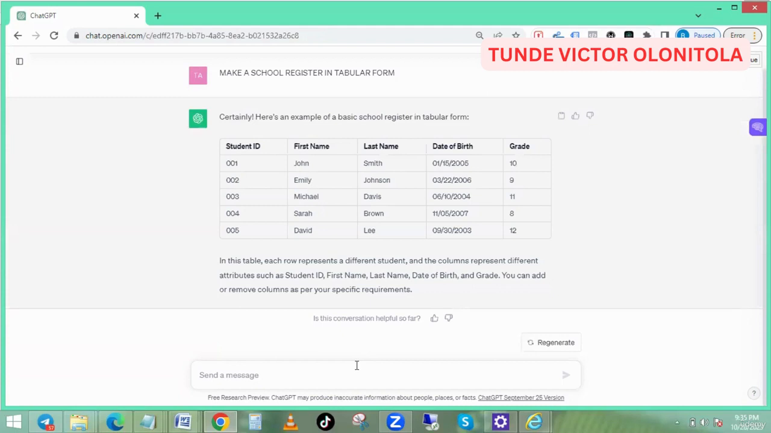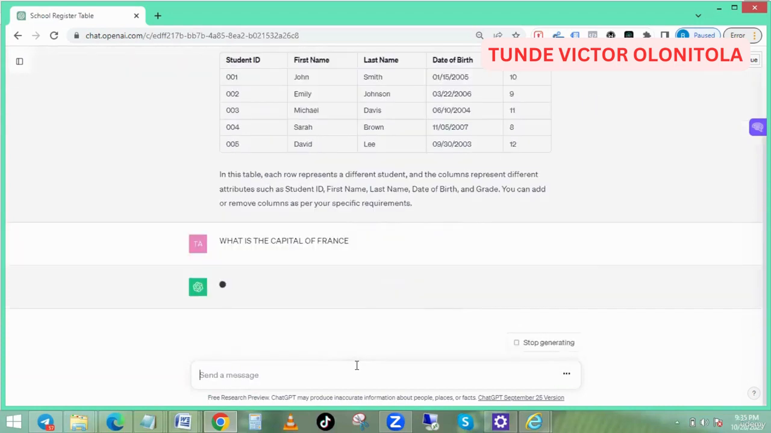Let's move to another one that says question and answer formats. This is a common format where the user asks questions and expects direct answers. Many people now use this platform like they're using Google. You can just ask direct questions, straight question and answer, like, what is the capital of France? You can just ask that direct question and can you see it just replies: the capital of France is Paris.